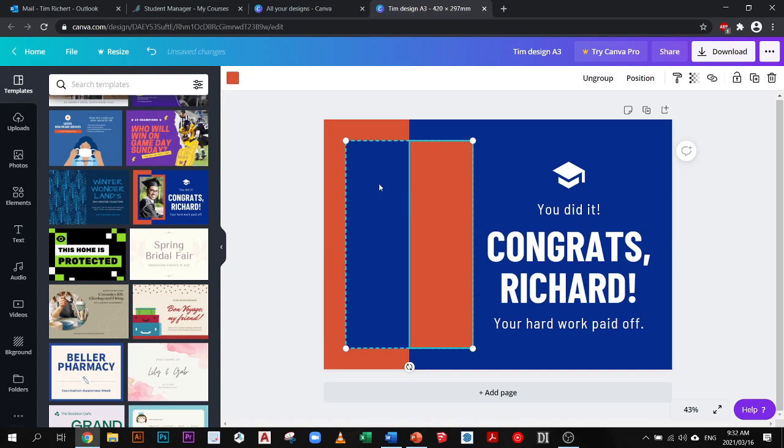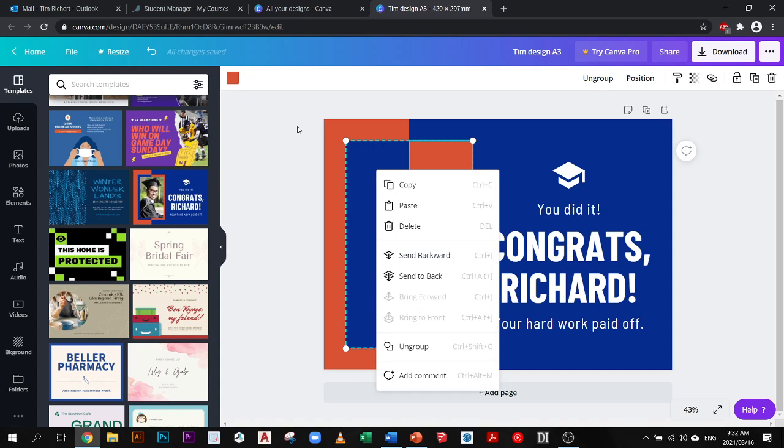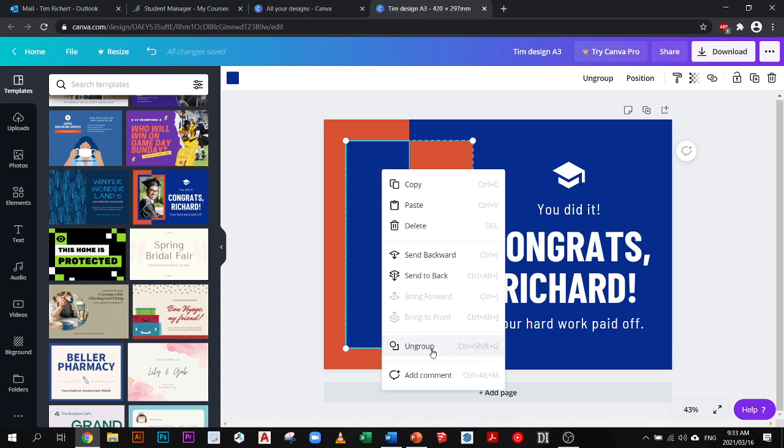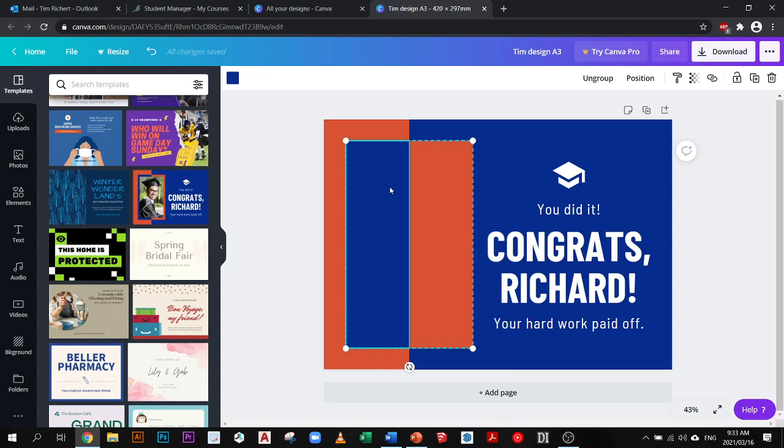I can decide to change the color of these objects. And you can see that if I click on something and I see a little dotted line around it, there's a good chance that these objects are grouped. So I can see by clicking on here, I see a little dotted line there, and if I right click and it says ungroup, then that just confirms to me that these objects were actually grouped. Okay, so I can change the color individually from here.